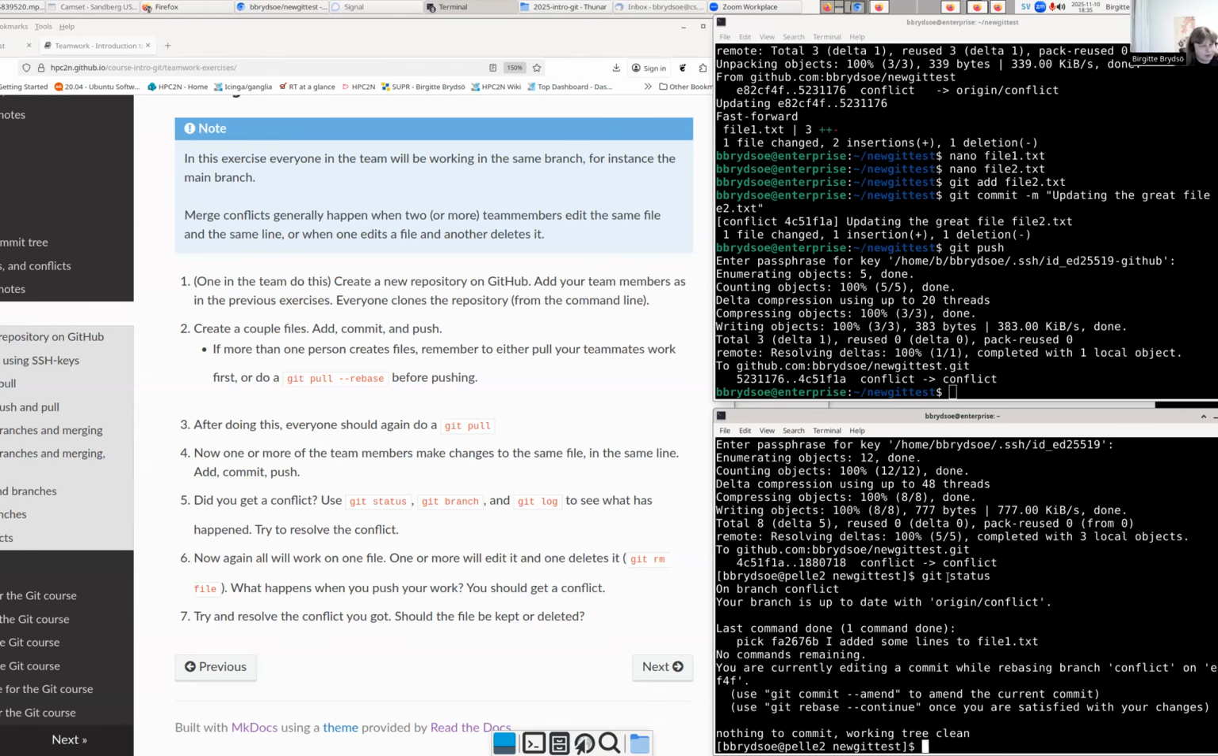let's see, git status, you're on the branch conflict. It's up to date with origin conflict. So that is actually fine. And it's also telling me you are editing a commit while rebasing branch conflict. And I can then choose to do a git commit --amend, or I can choose to do a git rebase --continue. And I'm going to do that because I'm happy with it as it is.